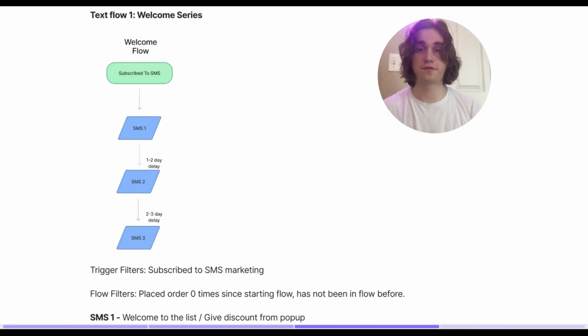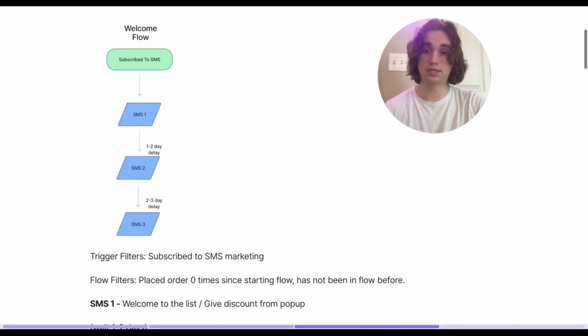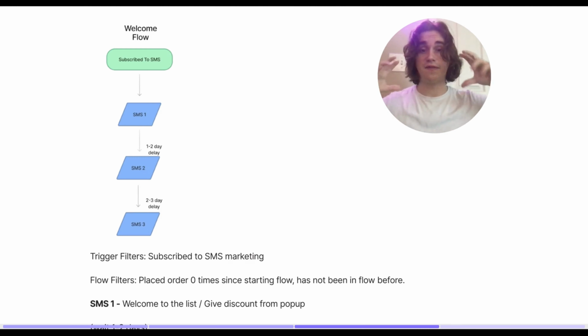The very first flow or automation that you need to set up for SMS is the welcome series. The welcome series triggers when someone subscribes to your SMS list, and then you're going to send them 3 different texts with a 1 to 2 day time delay between the first and second, and a 2 to 3 day time delay between the second and third. So the trigger for this flow is when someone subscribes to SMS. And the flow filters are that these people have placed an order 0 times since starting this flow, and they haven't been in the flow before.